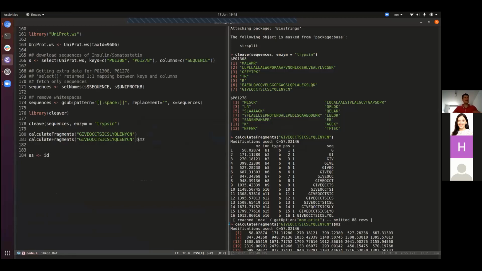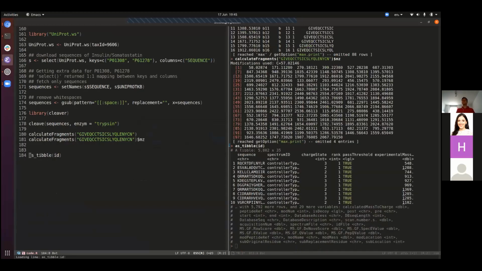Let's just say as Thibault, this identification data. And among this identification data, I have scores. Here, MSGF raw score. That's a quantity that will tell me how good a match I have. The higher the score, the better the match.